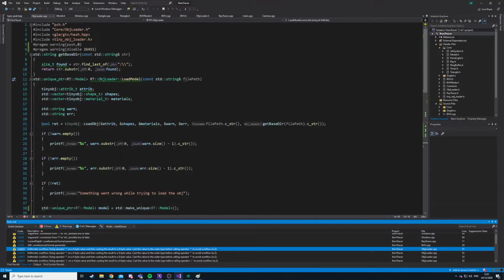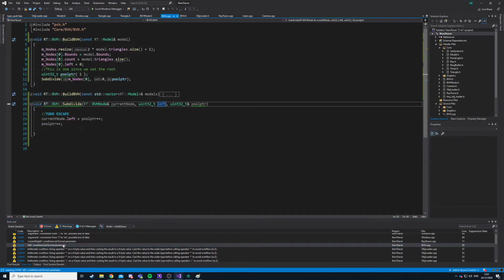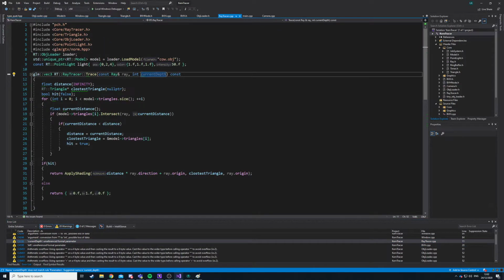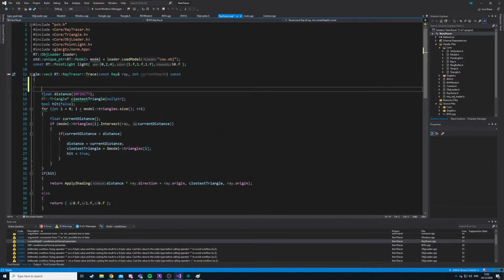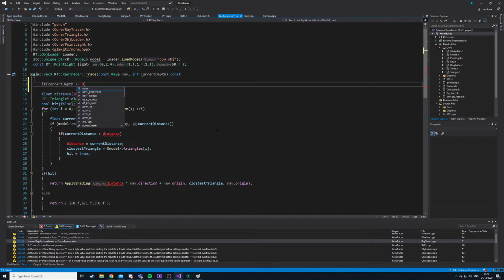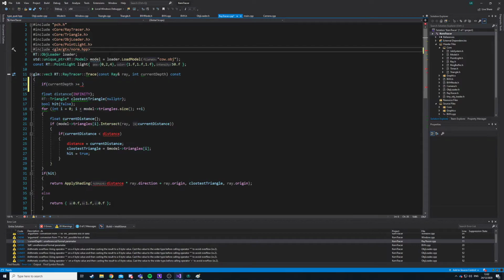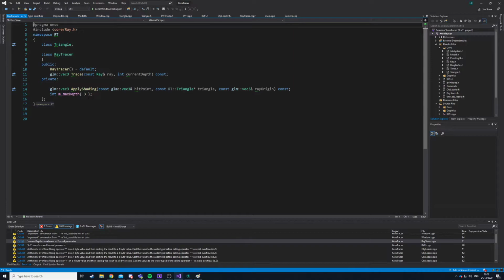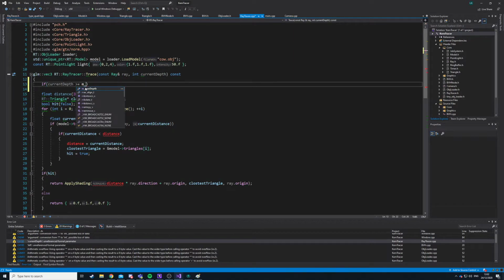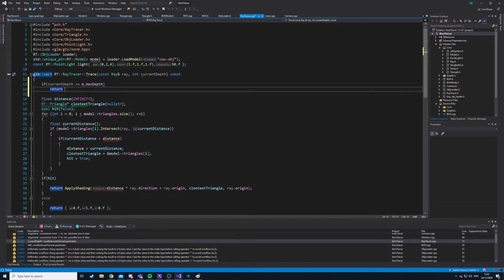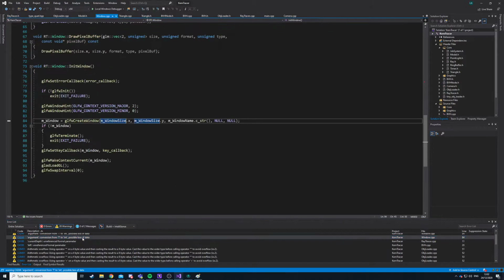Why are we still complaining about here? Right, whatever. Yeah, unreferenced formal parameter, current depth, yeah, sure. Actually, we can simply do this real quick. So if current depth is greater or equal than, let's define this here. No, let's actually make it, oh, we already have the value. Then max depth, return empty. Cool. So we fixed that.